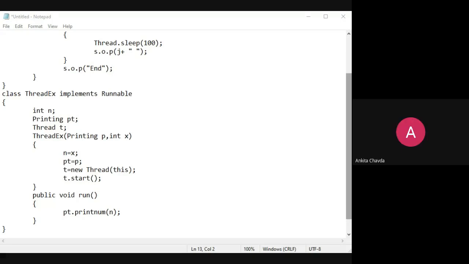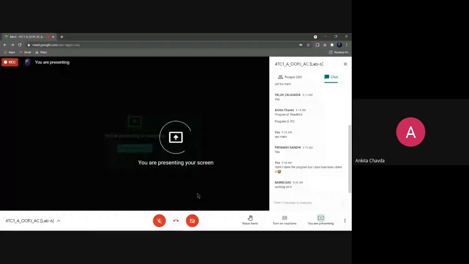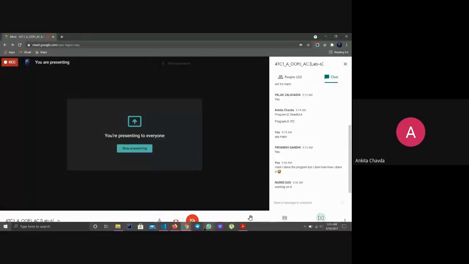No, no problem. A single program you can do by any of the ways. That is fine. Only the output matters. Right? Good. And then you will do it for the deadlock, right? Yes, Shivanand, your screen is visible.